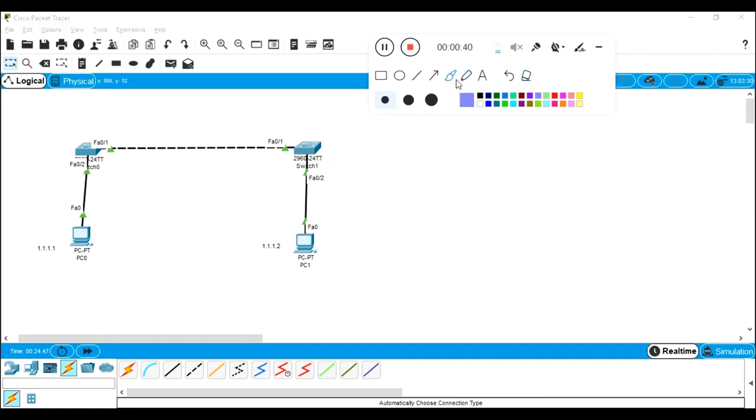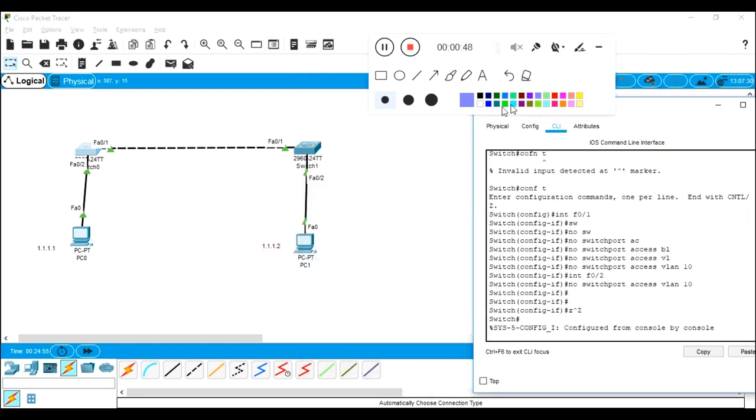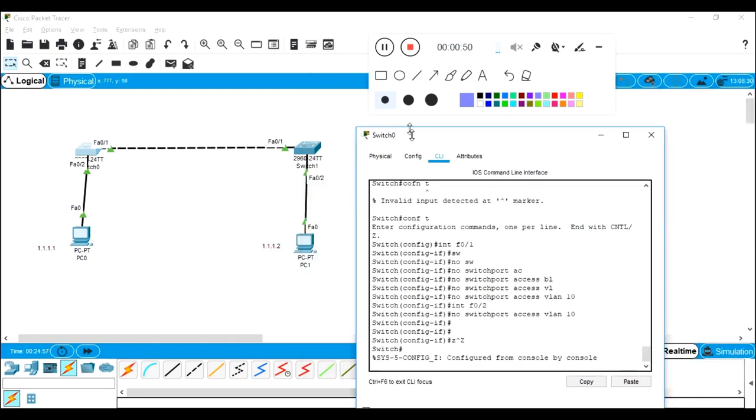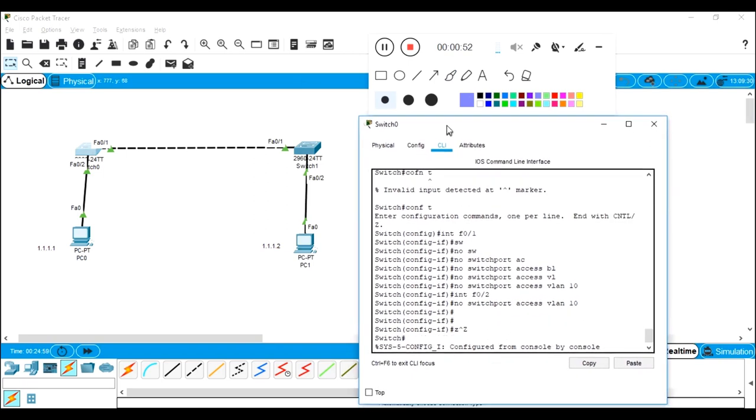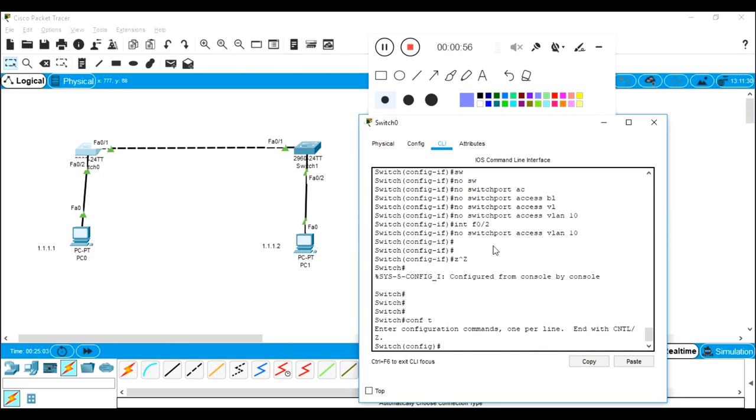What I'm going to do here, I'm going to configure this user in VLAN 10 and this user in VLAN 20. Understand these things. So I'm going to configure, and at last, I will ask you a question, so you will have to give the proper answer.